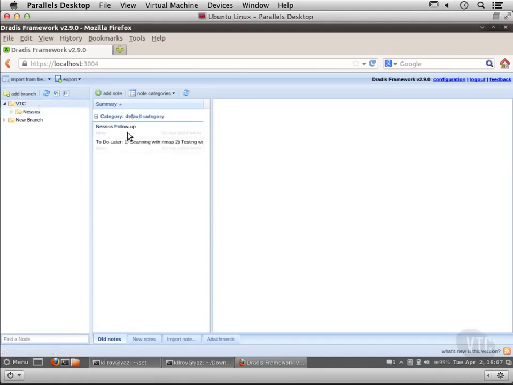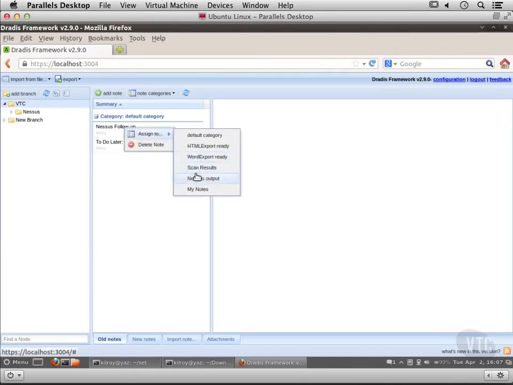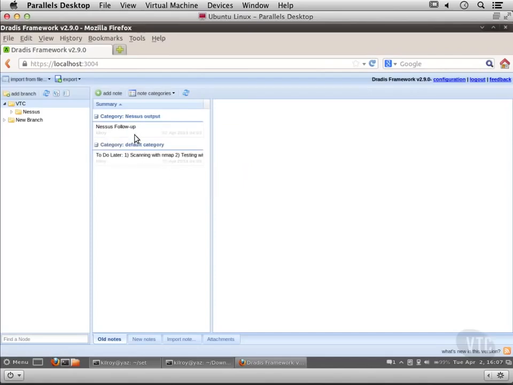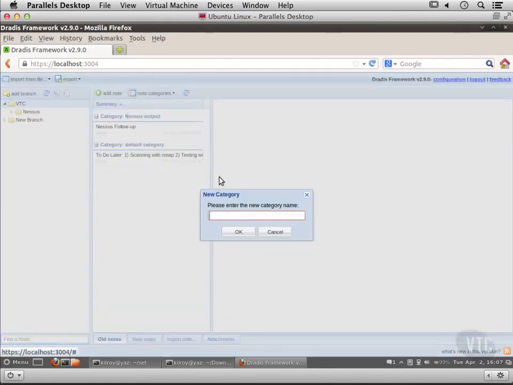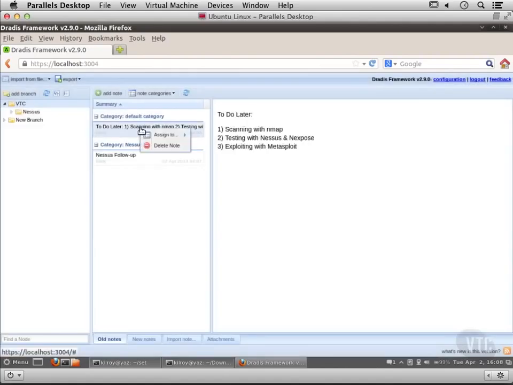And here I've actually got a couple of different notes, and let's do this. Let's assign this one to Nessus output, and now you can see I've got two categories here. So I've got the category Nessus output, and I've got one note under there, and I've got my default category here. And actually, let me create another category, and I'm going to call that category to do. So since this is a to-do note, I'm going to assign it as a to-do category.